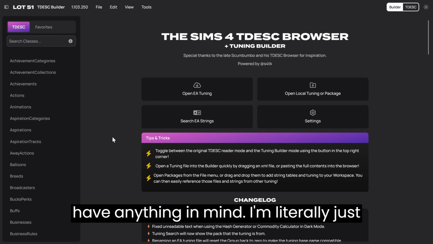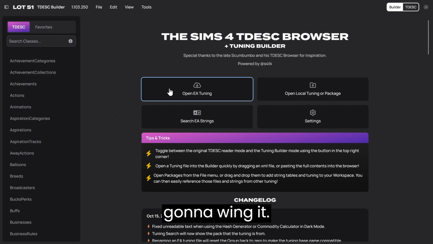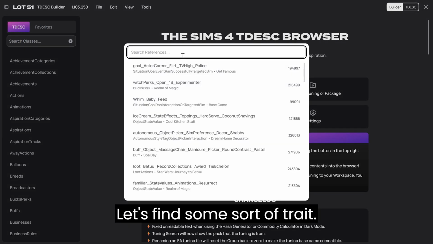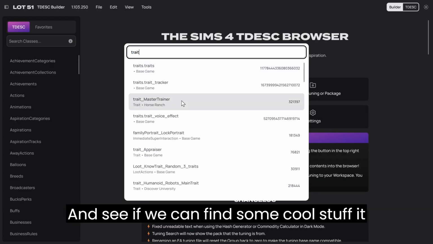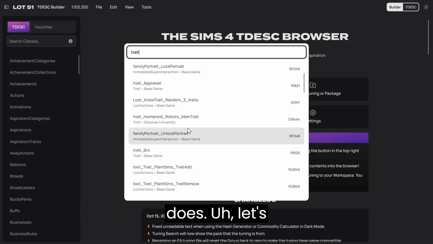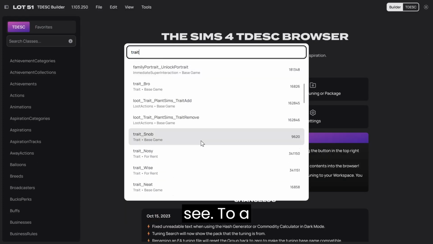So I didn't have anything in mind. I'm literally just going to wing it. Let's find some sort of trait and see if we can find some cool stuff it does. Let's see. Let's go with snob.